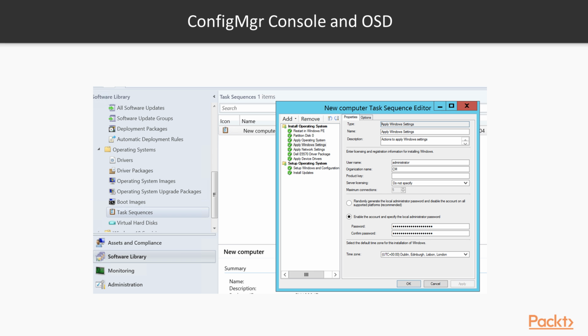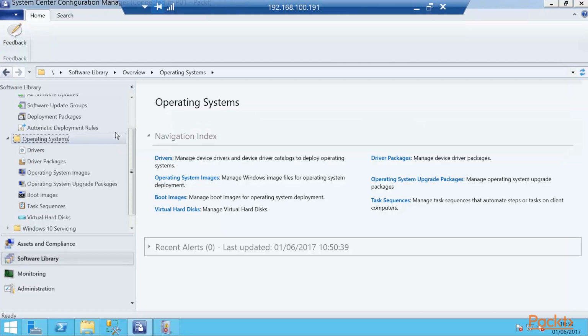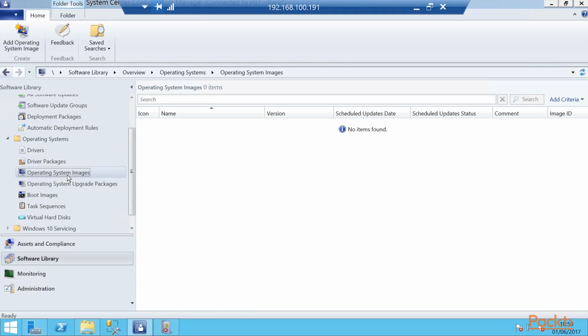Now, let's look at the ConfigMgr console and the OSD components. In the ConfigMgr console, navigate to Software Library, Operating Systems to see the OSD components. We'll see the drivers and driver packages, the operating system images that we will import into ConfigMgr. Upgrade packages are for use in the in-place upgrade scenario.